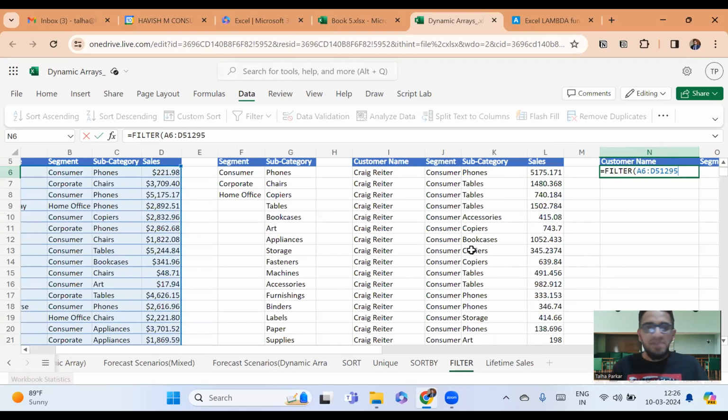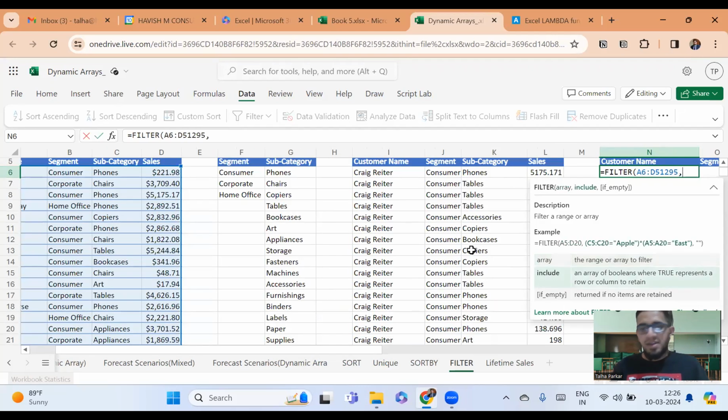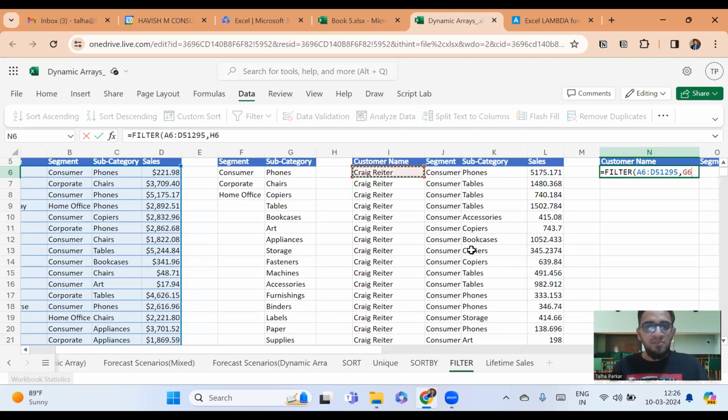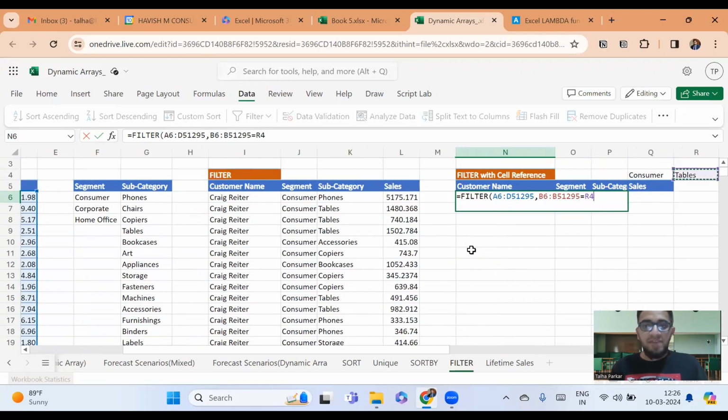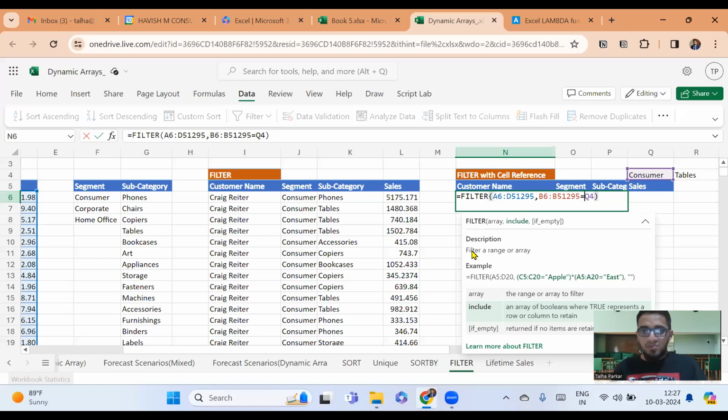ठीक है. So I start by writing the filter function. ठीक है. I define my array. Then I want to put in my include argument in which I select my segment. And I say that my segment is equal to the value where you've created the data validation. ठीक है. तो मेरा Q4 है, आपका कहीं और होगा segment के लिए, not subcategory. And I close my bracket. ठीक है. I'll also break this into different lines.